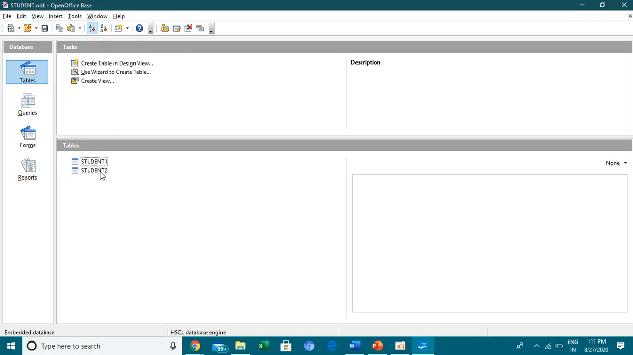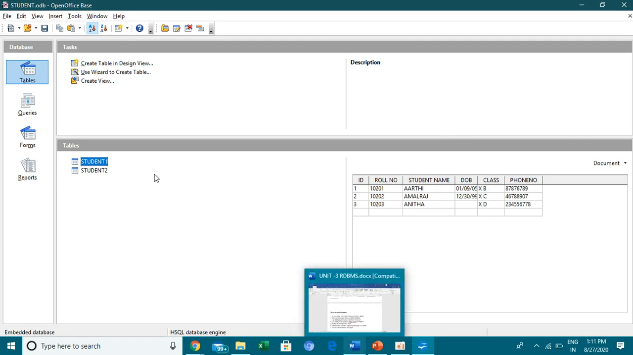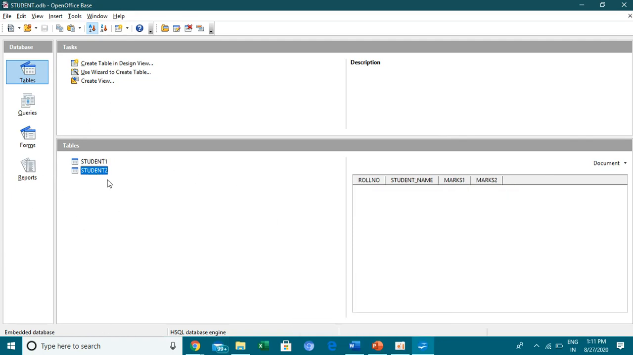Now I have created two tables, student 1 by using the create table design view, and the next one by using the SQL tool. Just click here. If you want to see the structure of a table, you can see it here. This is the structure of my first table, student 2. This is the structure of my second table: roll number, student name, marks 1, marks 2.